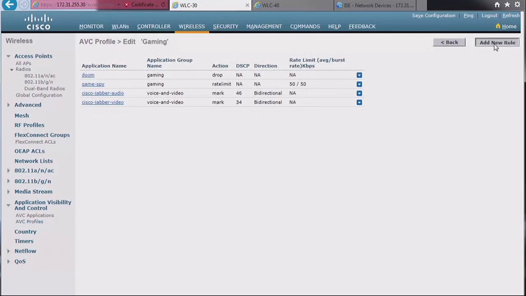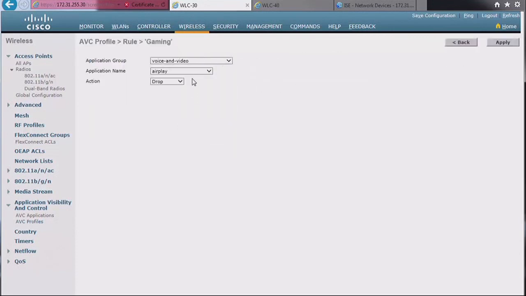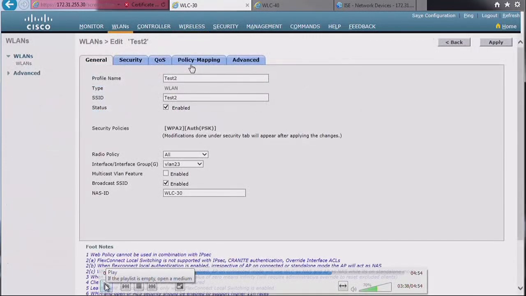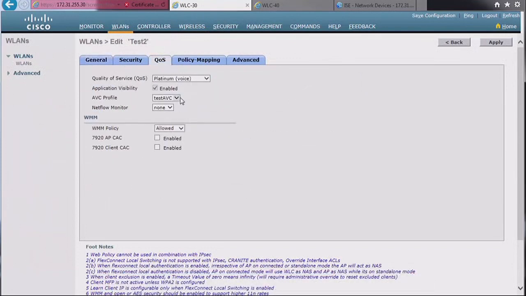All right. This is my rule. I can create as many as I need to. Now you understand the principle. You're going to target applications and decide on a policy for them. Once I have that one, you have your policy. The next step is to go to the SSID and apply that policy. So you go back to your SSID, go to QoS, and then here you call your profile, gaming in my case, and click apply.